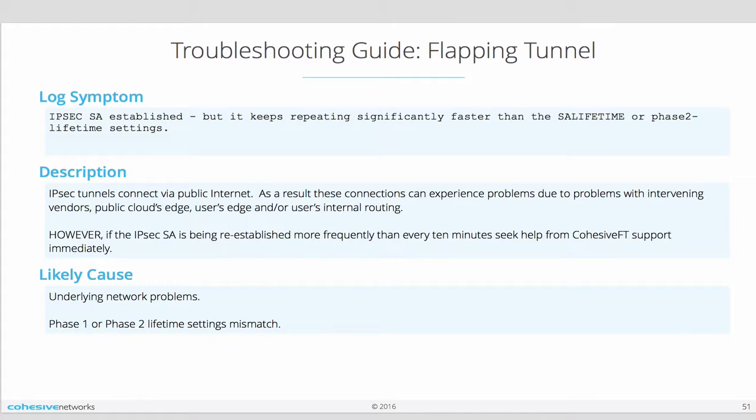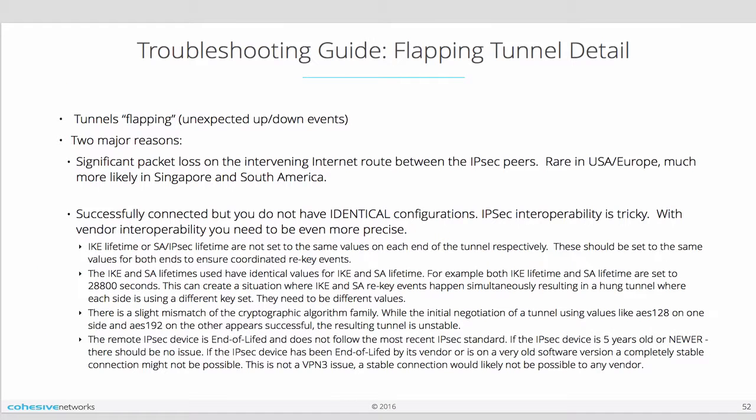When it's flapping, what is happening more often than not is your phase 1 or phase 2 lifetime settings mismatch. And it could be either, or phase 1 and phase 2 lifetimes are identical on your connecting partner side, and they've convinced you to say phase 1 lifetime equals 3600s, and they've convinced you to put phase 2 lifetime equals 3600s, and it just causes communication and synchronization problems. But that's almost always the underlying problem. Here's a little more detail.